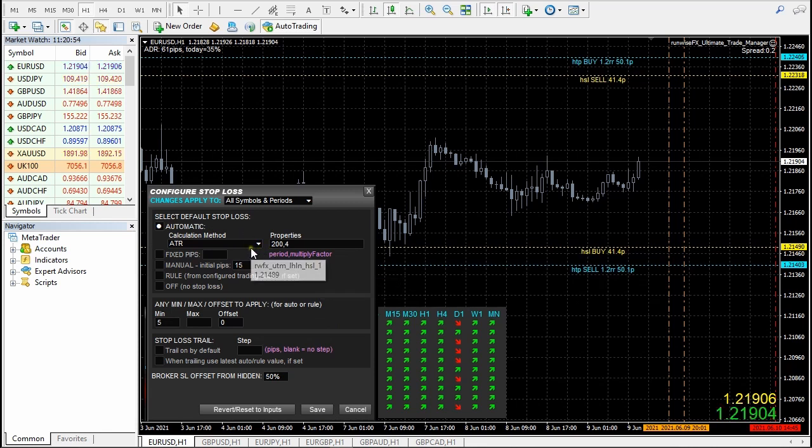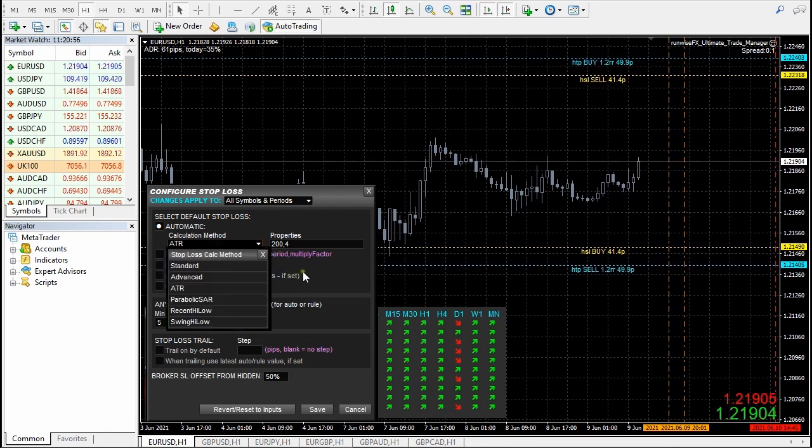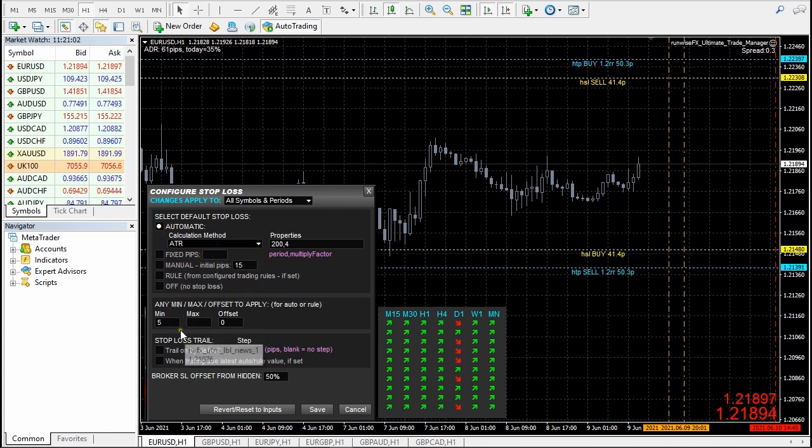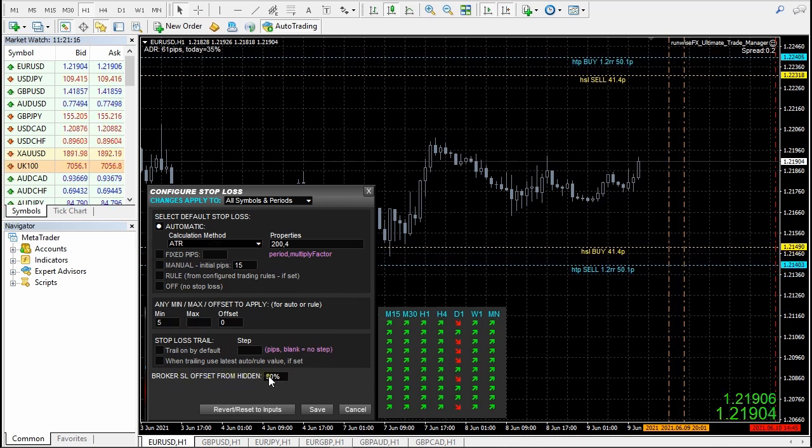So you can select things like the calculation method. We've also got fixed pips as well. You can constrain the automatic value between a minimum and maximum if you prefer, and you can add an extra pip or two offset. Obviously we've got all the trailing as well, and you could trail, like, follow the parabolic SAR or something like that. And we do set a broker stop loss, but it's deliberately an extra distance away from the hidden levels. You can set that there.